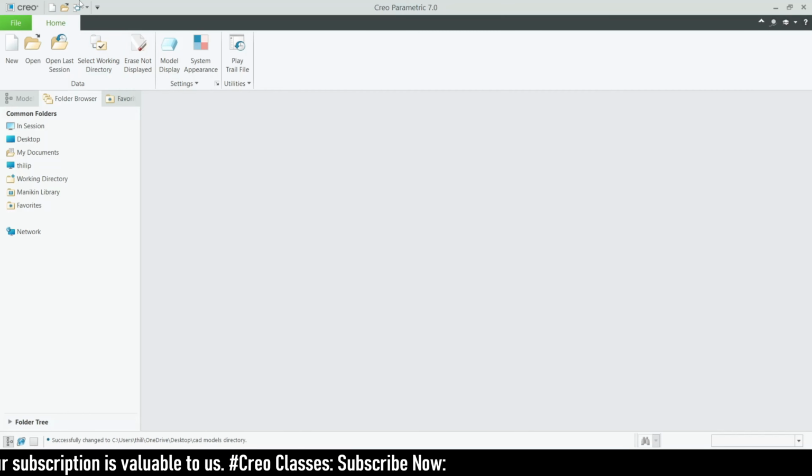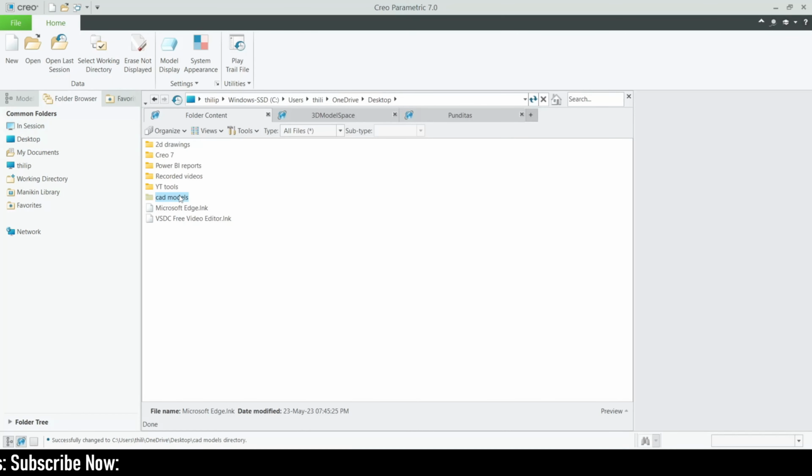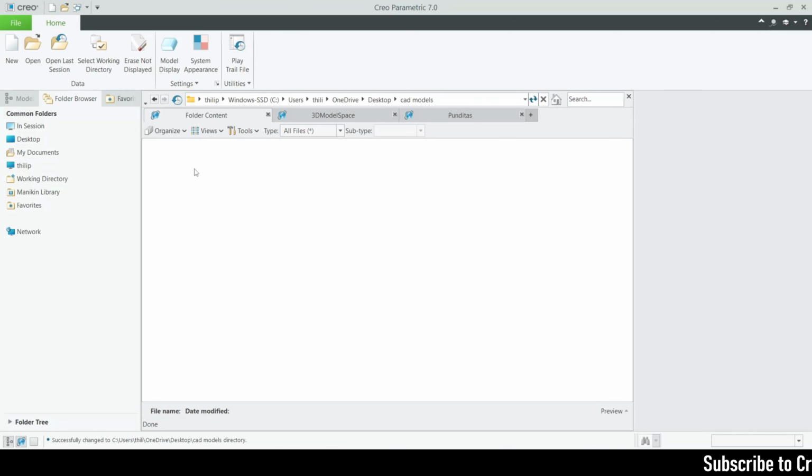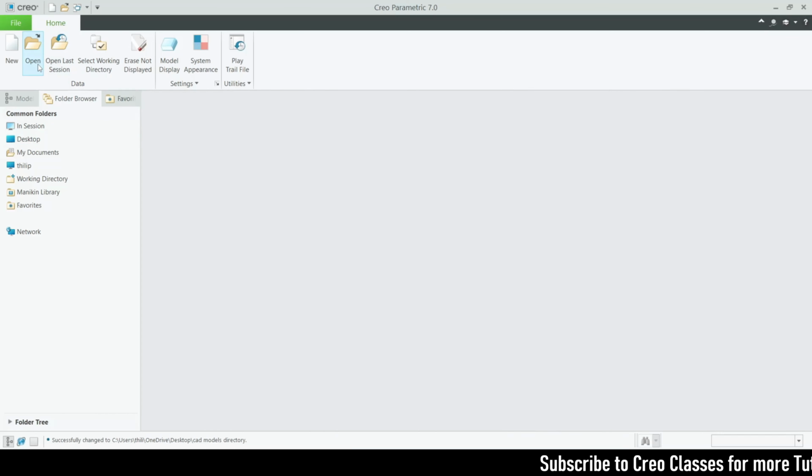Okay, so at the top, I think this is enough for you guys. In the bottom also, you can directly go to Desktop and then CAD models. I haven't saved any parts here, but if you have saved any parts, you can directly click on them and open them here instead of using the Open tool.